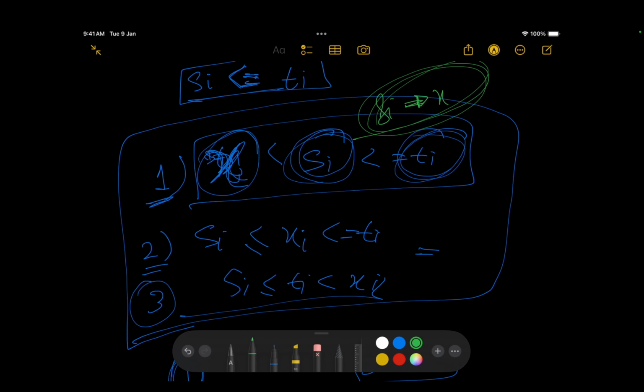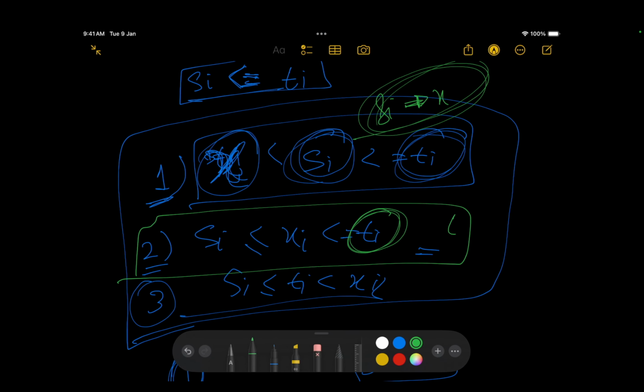Now what if the second case is arising? If the second case arises, in that case, if you replace S of I with X, you'll have to incur a penalty, right? Which is again something you don't want. So if that's happening, then let it be T of I. So we'll replace T of I with X.